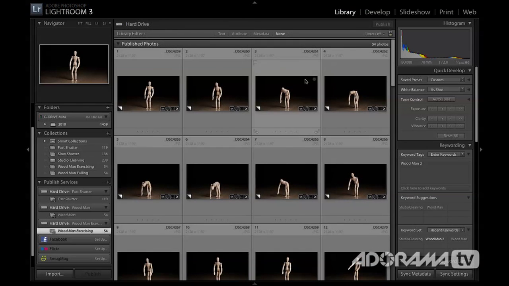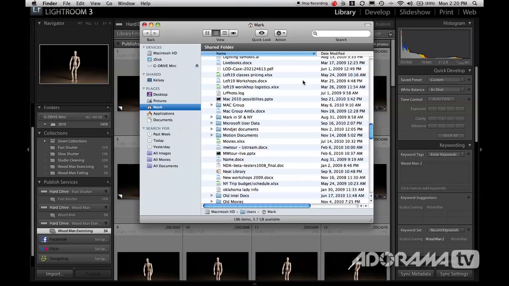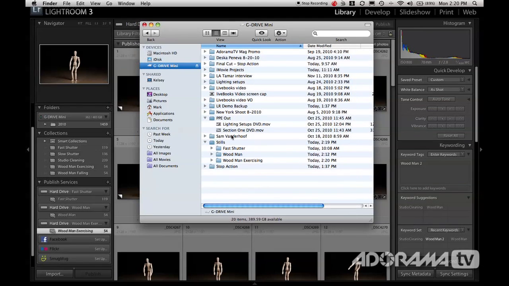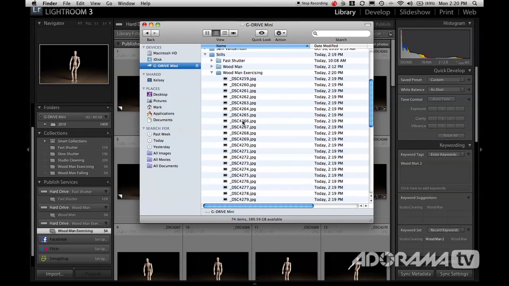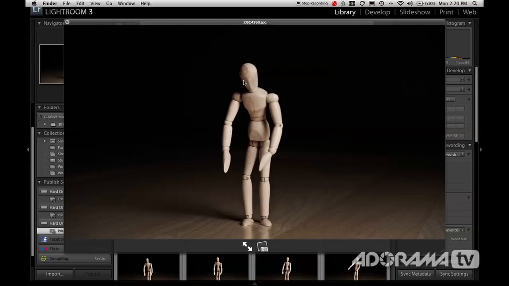Okay, now that that's done, I can actually go over to my Finder, and I'll open up a Finder window here. And if I go down here to my stills, here's my Woodman Exercising. And sure enough, there are all my images that I exported. All right, well, now that I've done all the prep on the images in Lightroom, I'm going to import those into Final Cut Studio. So let me show you how I do that.